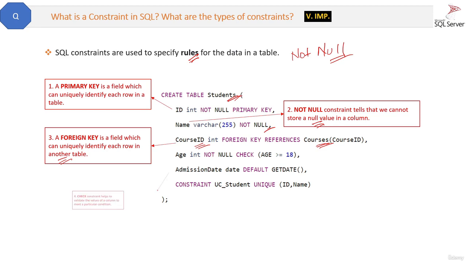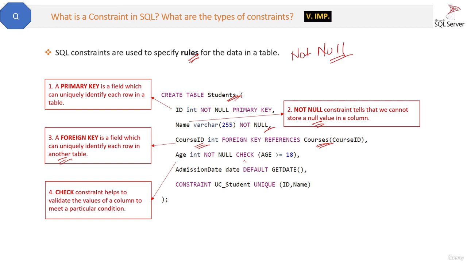Then the next constraint is the check constraint. A check constraint helps to validate the values of a column to meet a particular condition. For example, in this case, you cannot insert an age which is less than 18, right? The age must be greater than 18, and that is the check. This is the role of the check constraint.